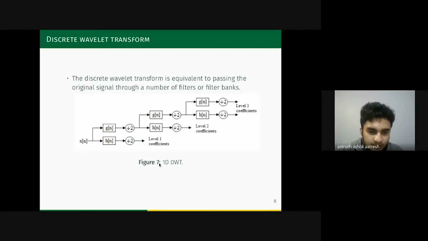In this example in figure 7, if you have a discrete signal x of n and you filter it into low frequency components g of n and high frequency components h of n, you're basically dividing the signal into two halves. So you have only half the number of signal coefficients that you had originally. At the end of this process, at level 1 coefficients, you will have low and high frequency components. That is known as computing the discrete wavelet transform for one level.